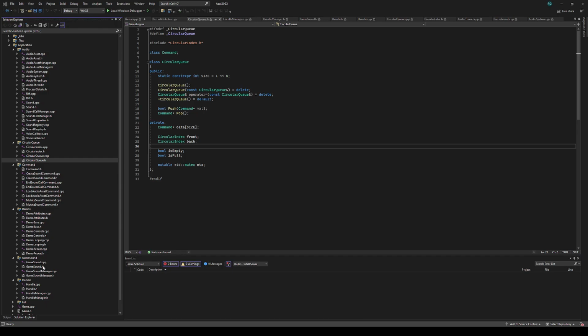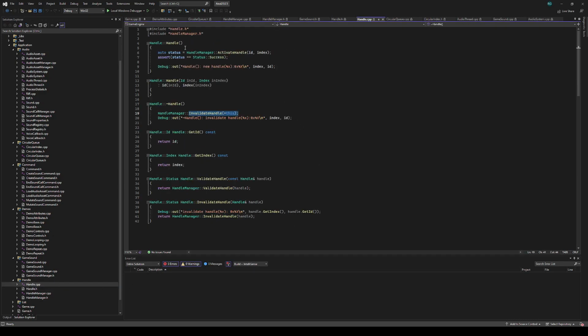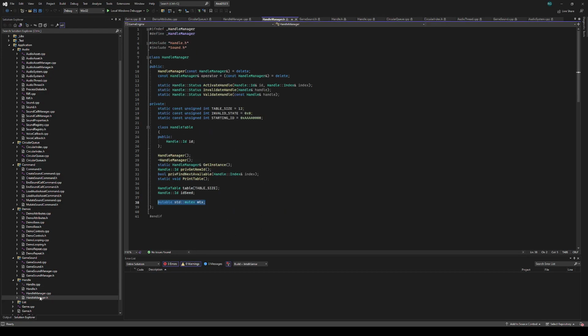I'll start with the handle system. So I have a handle class with an ID and index. In its constructor, it activates itself, and then in the destructor, it invalidates itself. So that's the basic idea of the handle.